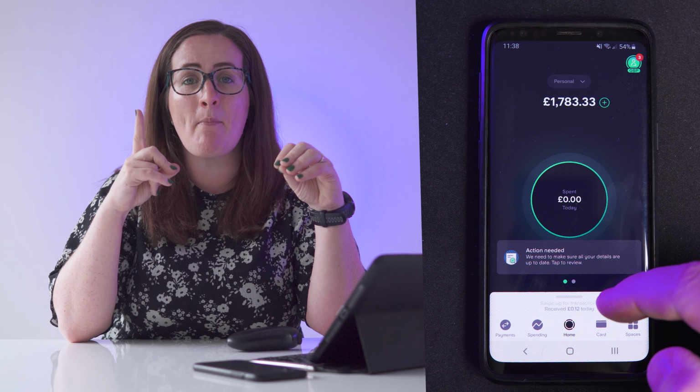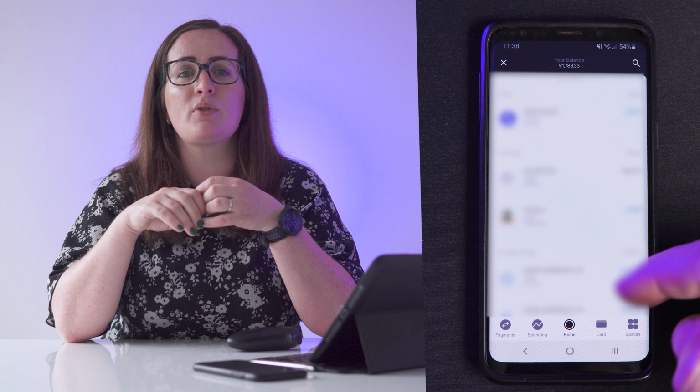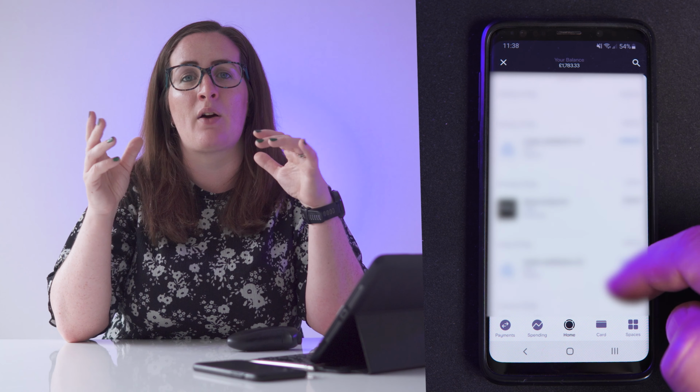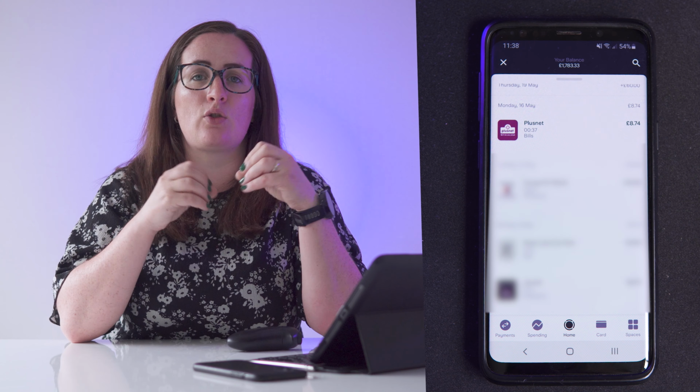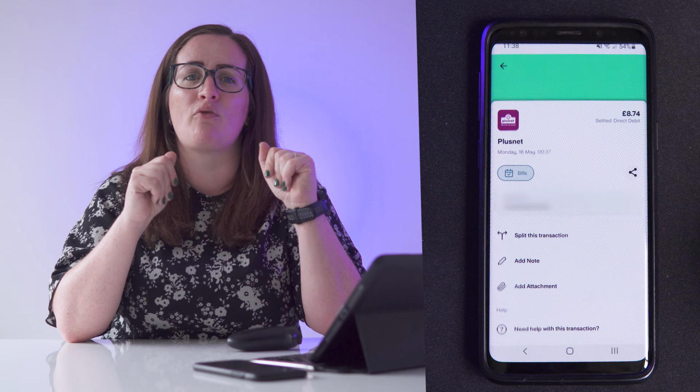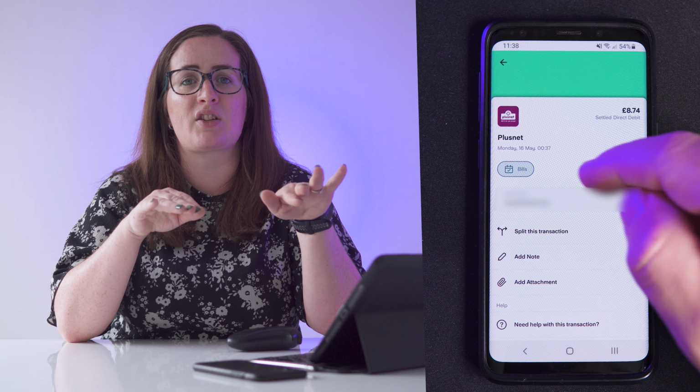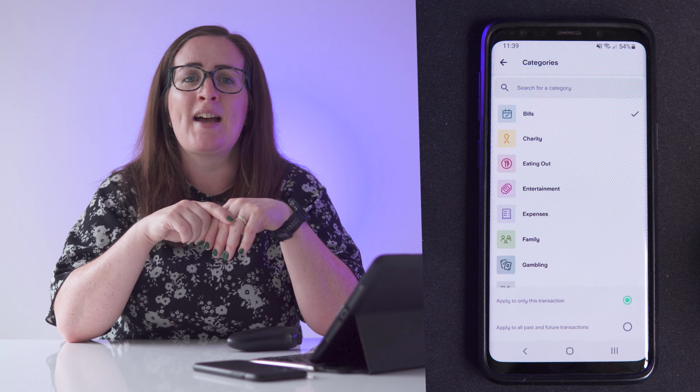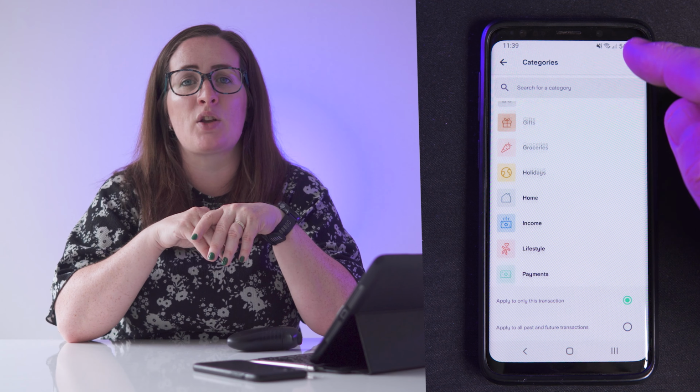You could swipe up from the home screen and you will see all ingoing and outgoing transactions in date order. You could scroll through over at least a month and make sure that the tags are right. Starling does a pretty good job of sorting it out automatically. But if you see any that are wrong, just go to that transaction, touch on the tag, type in or select the tag you want to have.